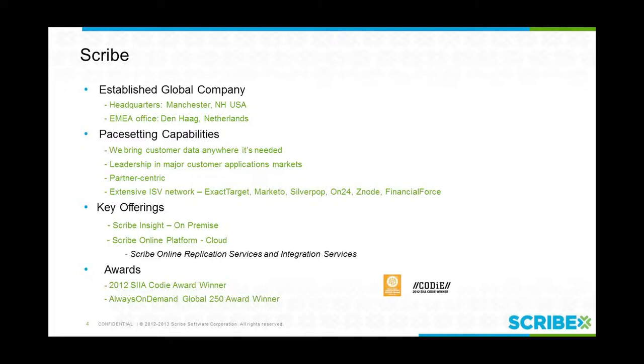Our offerings are Scribe Insight, our on-premise software-based integration, enterprise-ready, really intended for that CRM-ERP integration that we see so often, and the Scribe Online platform, a real innovative cloud-based platform that offers two different services, the Scribe Online Replication Service and the Integration Service. For the purposes of today's demonstration, we'll be focusing on the Scribe Online Integration Service platform. Both of our platforms are easy to use. They provide an intuitive user interface that allows customers and partners alike to configure integrations without writing a single line of code.